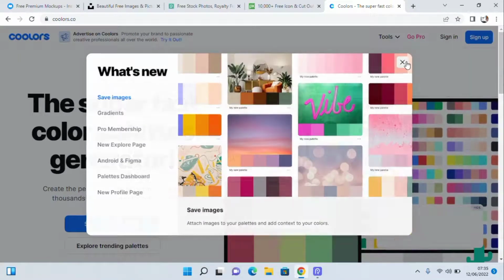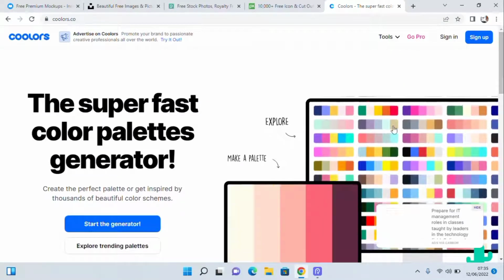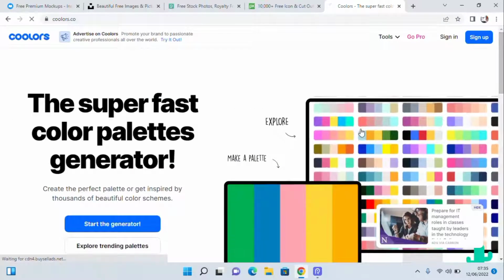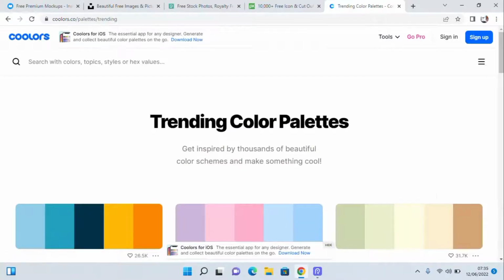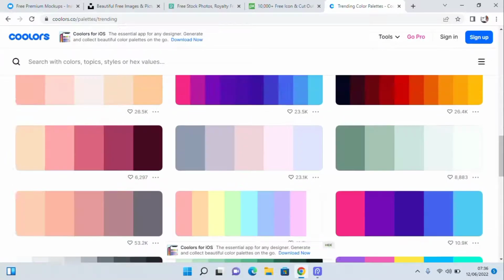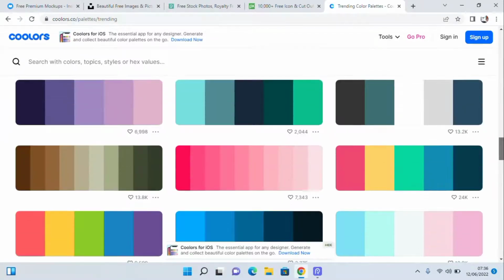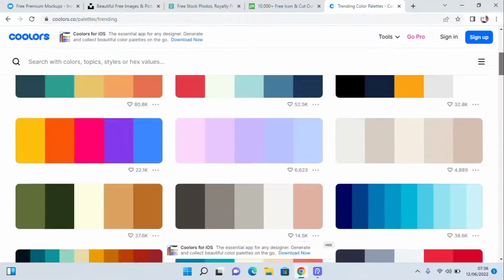You can see many color palettes there. You can explore the color palettes, and you can actually make your own color palette here. You can get as many color palettes as you want, brilliant colors. If you know your way around this app, you can do it.